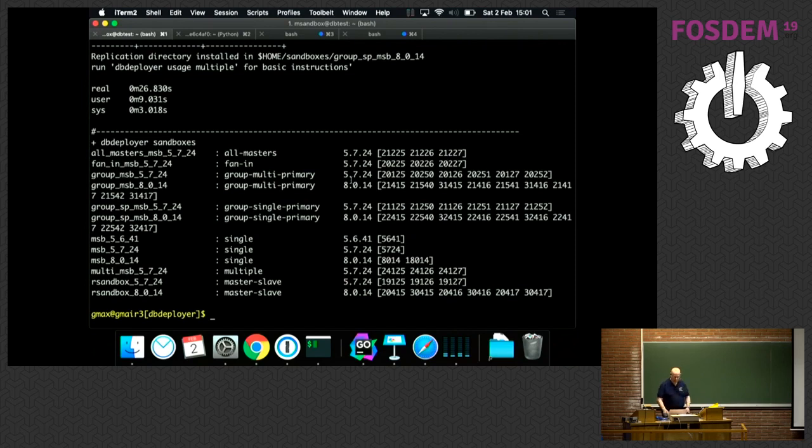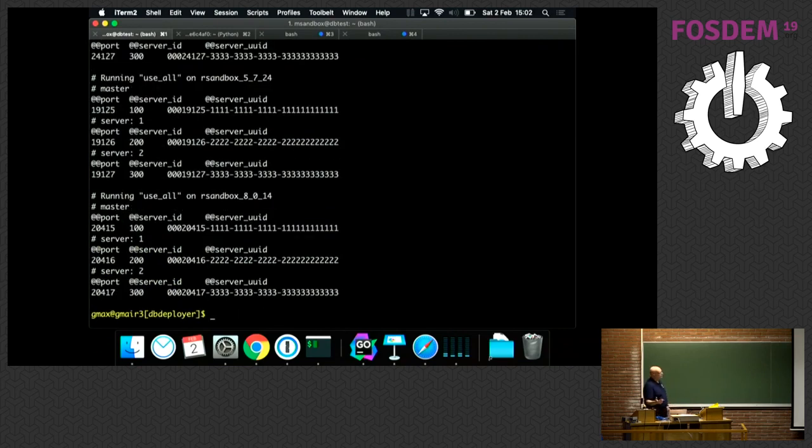So it's finished, and one thing that I want to show you immediately is dbdeployer global use. So I say for each server there, run select port, server ID, and server UUID. So it just goes to each sandbox and asks what do you have there, and you get the answer here. This is very useful if you want to run something in every sandbox and you don't want to retype everything for each node.